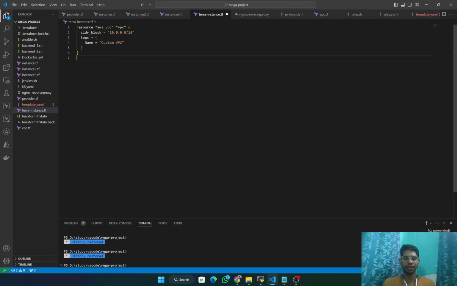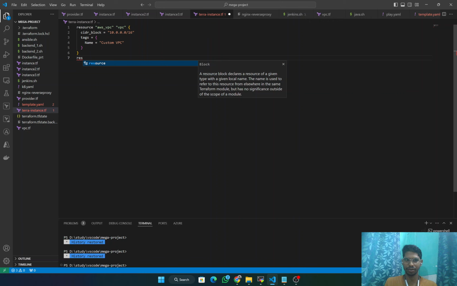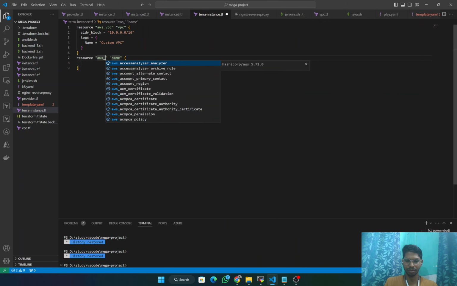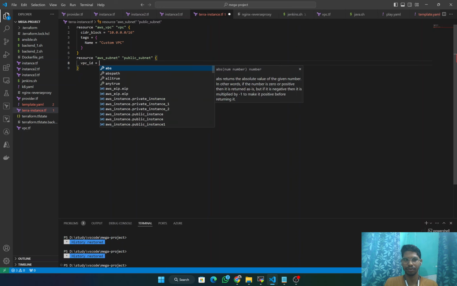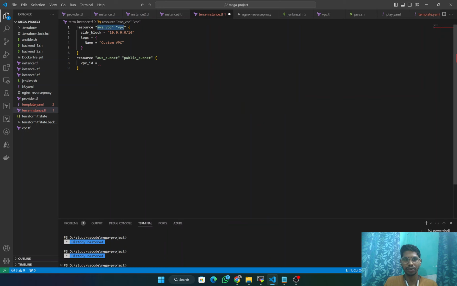Now I will create private subnet and public subnet. So first I will create public subnet. Resource AWS underscore subnet, and the name will be public subnet. Now in public subnet I have to give the VPC ID. So VPC ID will be, just copy this, paste dot ID. So it will be the VPC ID.